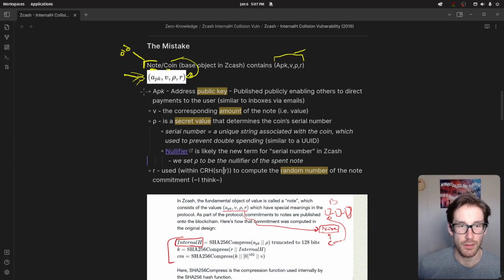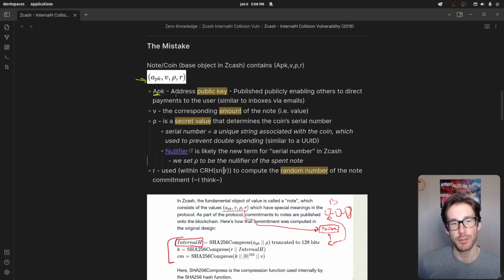So what I've done is I've dug through the white paper as well as a series of blogs and a lot of Google searches and tried to summarize these in a way that I at least understand, and hopefully you'll understand as well. So what we're looking at here is first off APK. So APK here, it's basically the public key for the address. So there's, I think, ASK, which is the secret key, and then we have the public key.